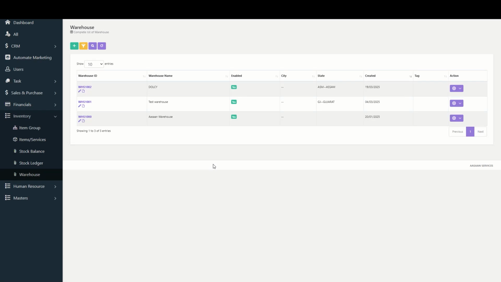Today we'll be talking about the warehouse module in Aasaan ERP Lite. So basically I'll take you through how to add a new warehouse, then how to maintain your stocks for that certain warehouse, and how to perform inventory operation for the certain warehouse, everything.